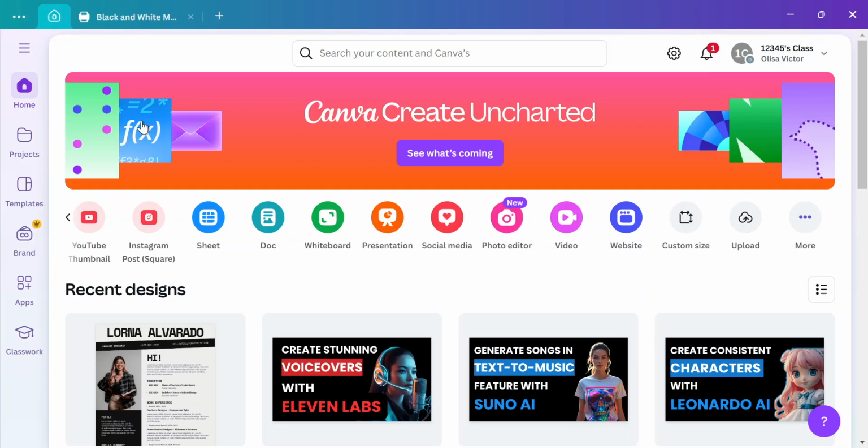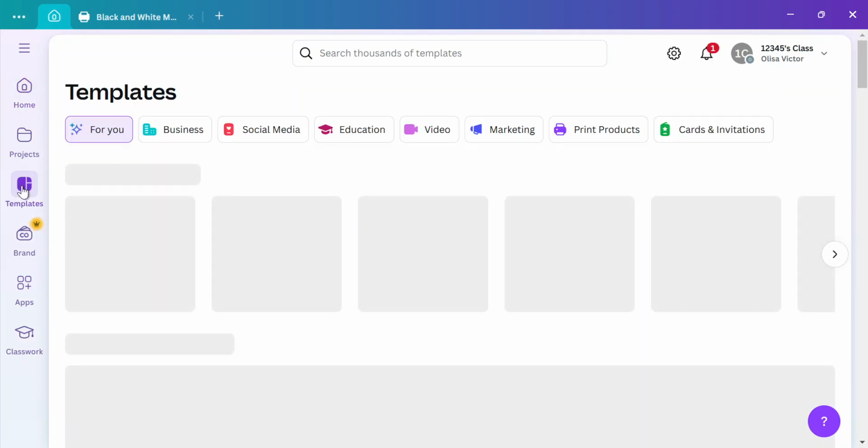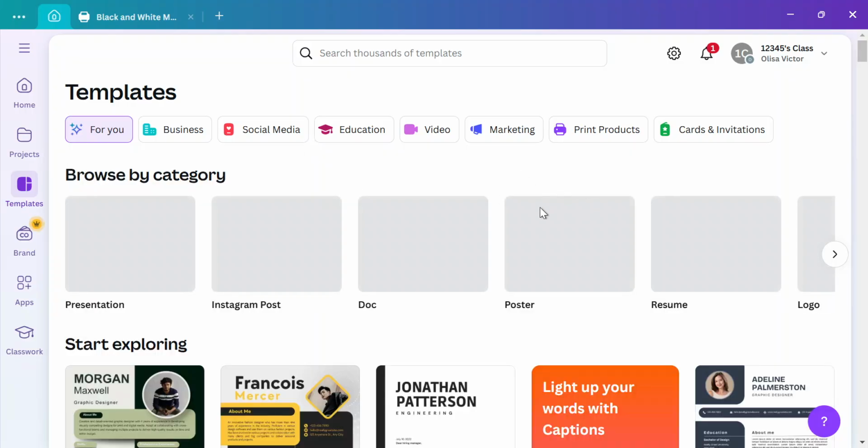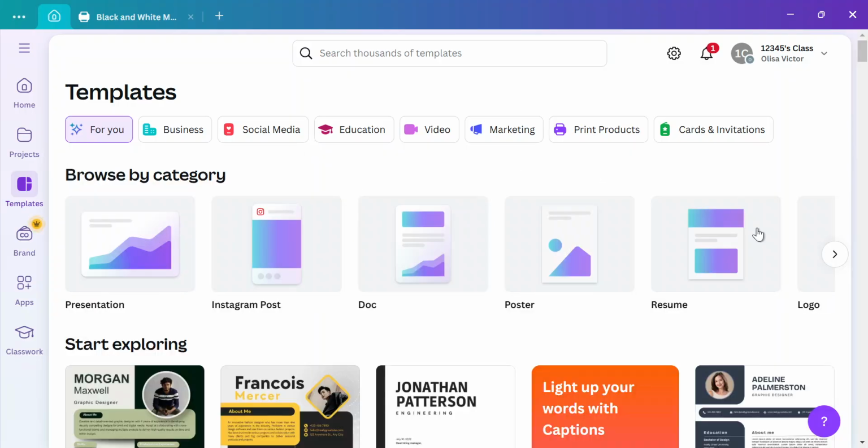Hello guys, and welcome to this video where I'm going to be showing you how to create a resume on Canva. So the first thing you have to do is to go to the app and click on the template section here. So once you click on the template section, it should bring you to a page similar to this, and you can scroll by category and choose the resume section here.